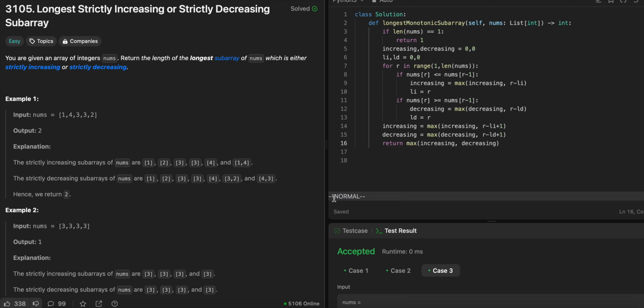LeetCode video, and today we have Longest Strictly Increasing or Strictly Decreasing Subarray. It says you're given an array of integers nums. Just return the length of the longest subarray, either strictly increasing or strictly decreasing.